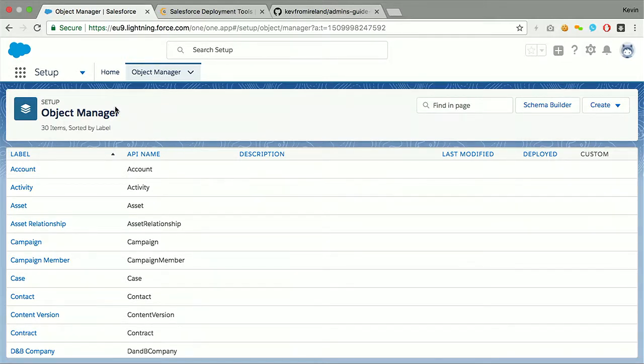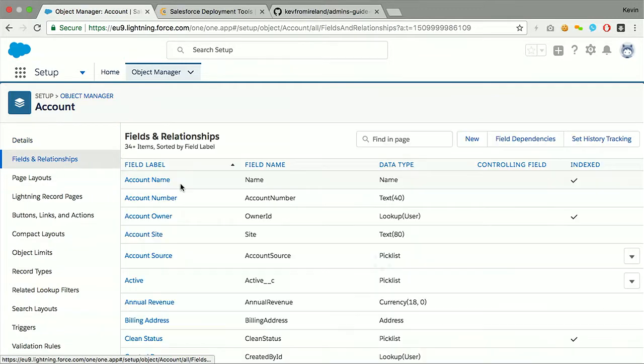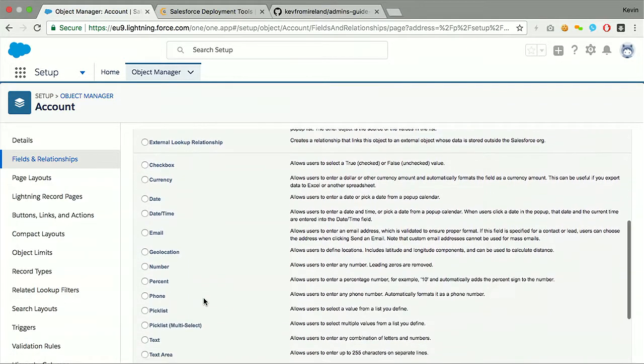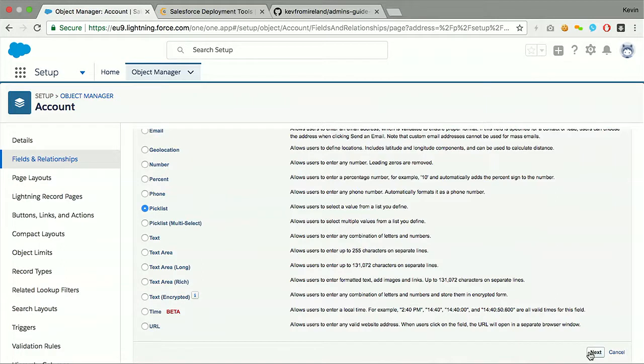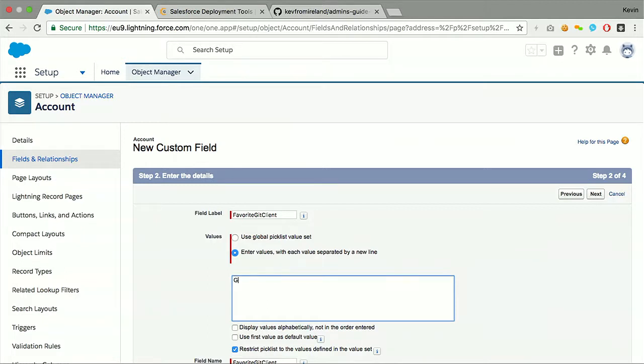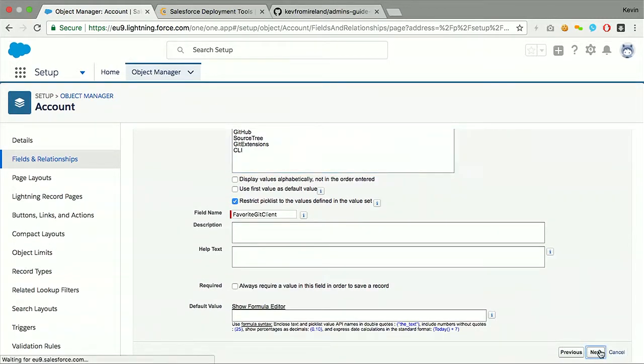The first thing I'm going to do is go to my account object and add a new field. The field I'm going to add is going to be a pick list field. Okay, so this is going to be my favorite Git client, with the American spelling. Because once you start to use Git, the next argument that'll ensue in your team is what Git client you should use. Lots of options for this: there's GitHub, SourceTree, Git Extensions, CLI, lots of options. And then I'm going to press next to add this field.